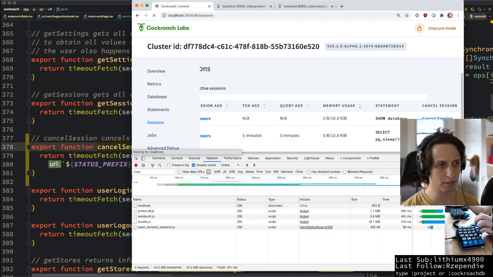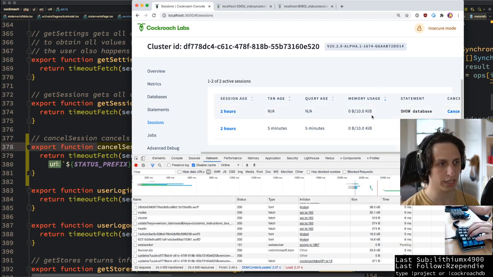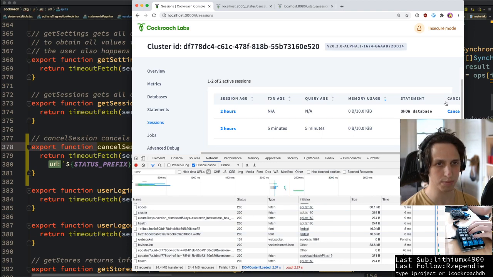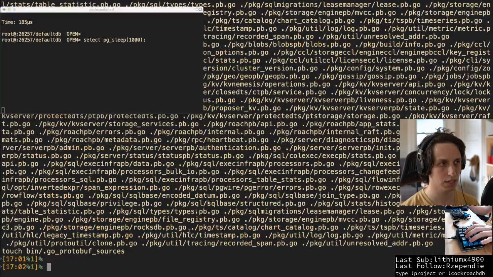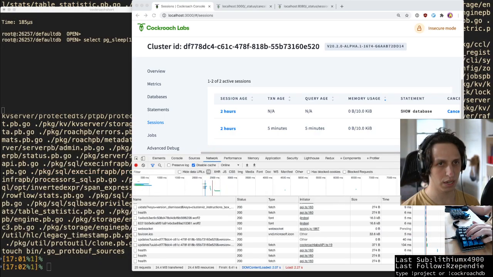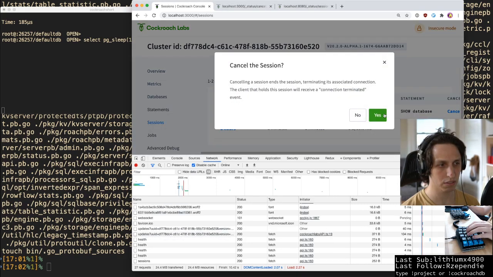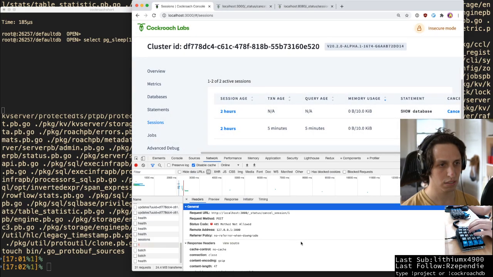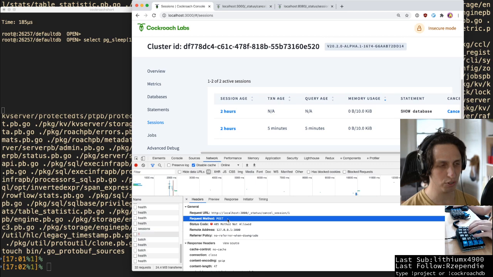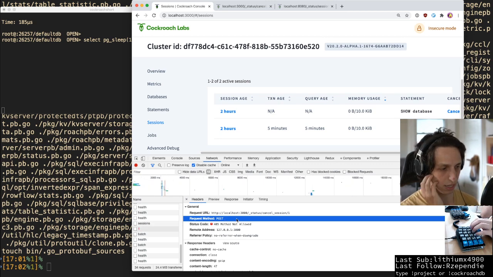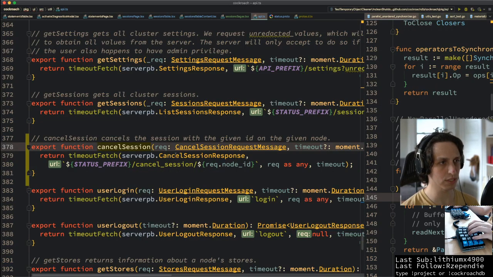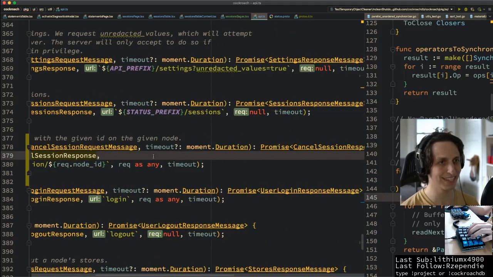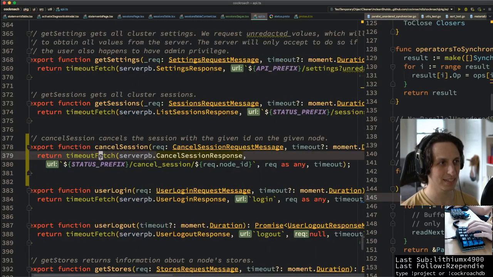Maybe I just need to like hard refresh or something. Let's just check that. Because I do think this should be doing a get at this point. I don't quite know why it's not. Cancel? Yes. Request method post. What's the deal? I don't quite get that. How come it's doing a post at this point? Maybe there's something right in front of my face. I feel like there probably is.